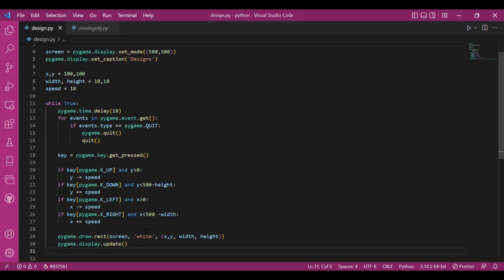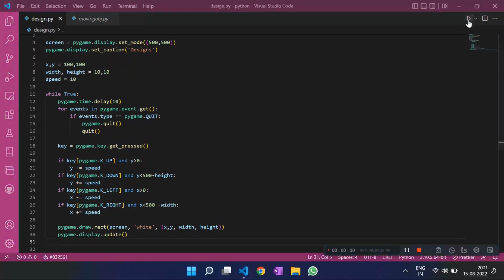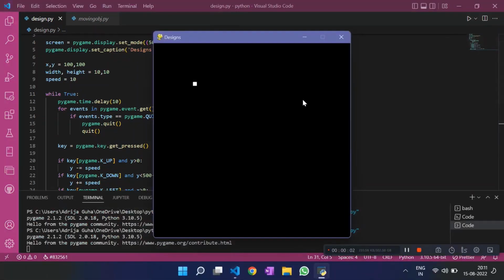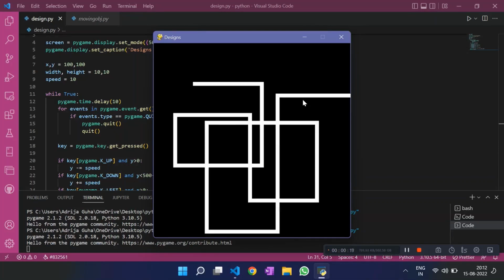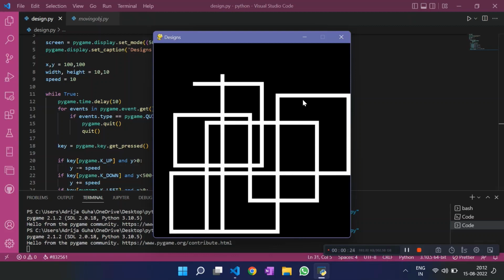Cool. Let's run this and see if it works as we want it to. If I now run this, I can see the object, and if I press the right button, it goes right. If I press down, it goes down. If I press left, it goes left, and it's working very fine. It gives us various patterns as I'm pressing the arrow keys. This is very useful when we are making a maze kind of video game. It helps you track your object.